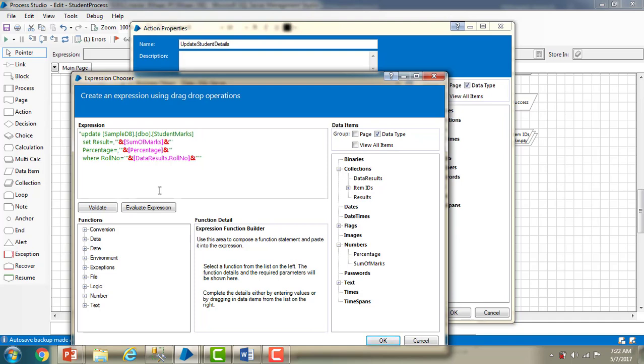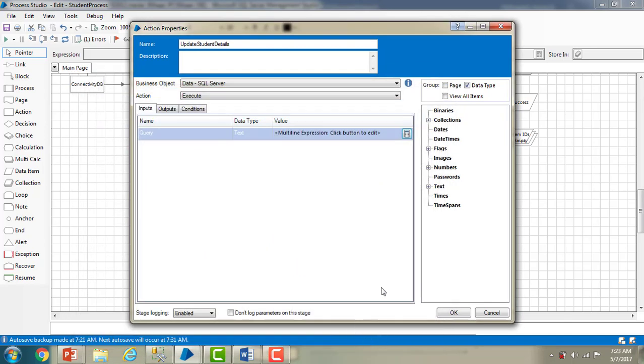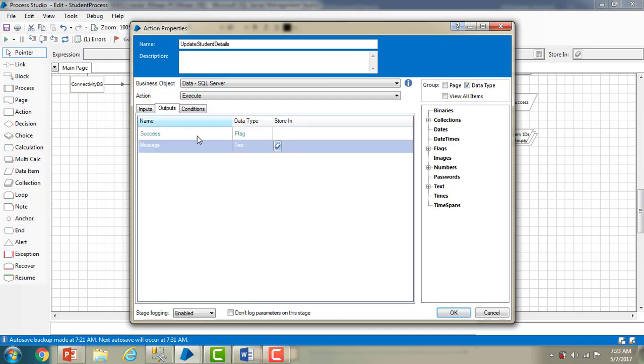We forgot to put a comma at the end of this. Okay, comma and percentage. I'm going to remove the comma over here, and after where roll number equals so and so, I'm going to click on OK. So the update is going to be a success.